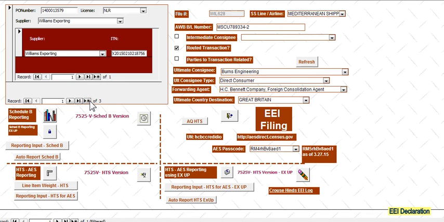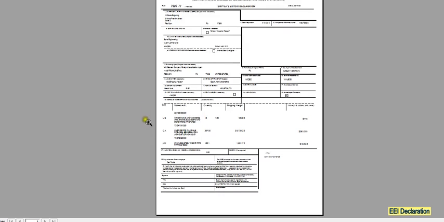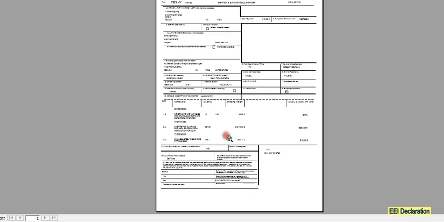After the issuance of the ITN number by Census, that number is put into the system here, and this shows up down here as well.